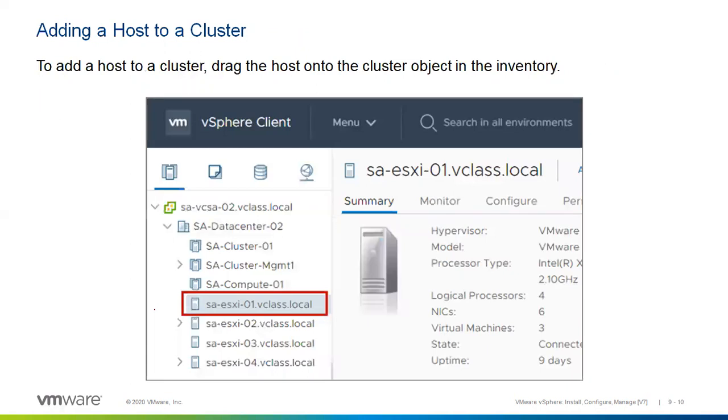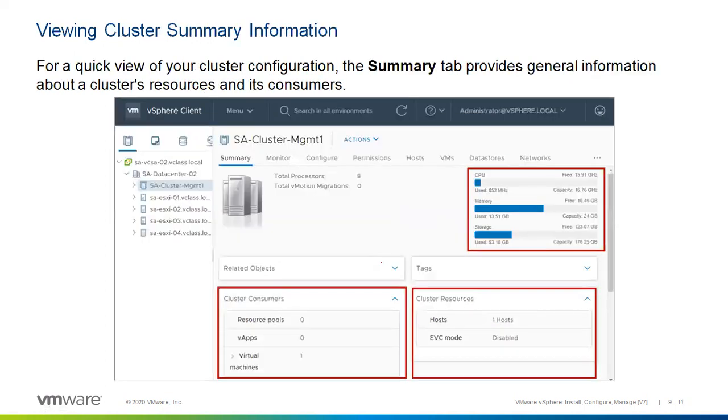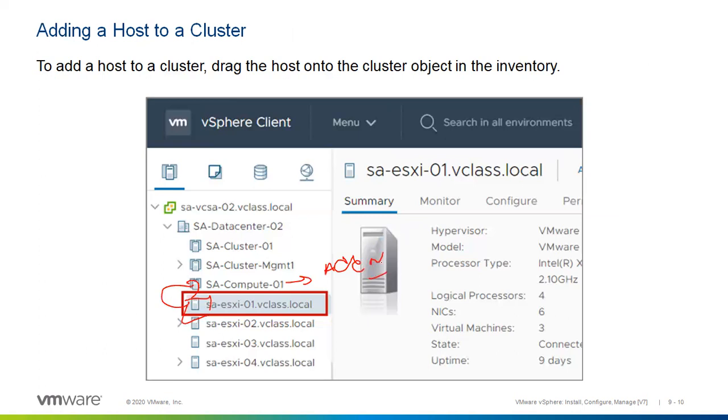So to add a host, as I said, you can drag and drop any host. This is the symbol of a single host. You can drag and drop, or you can just right click and add a new host also. There are multiple ways of adding a host into the cluster. When we say host removal, any host we need to remove, we have to put in maintenance mode, and we can again drag it back from the cluster.